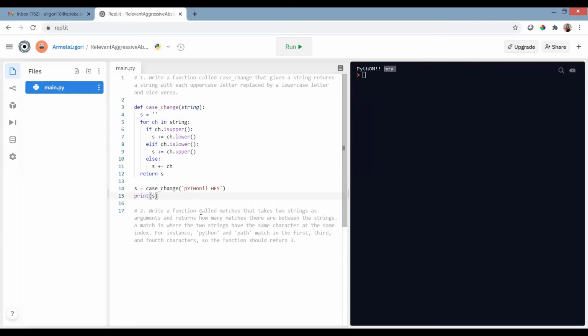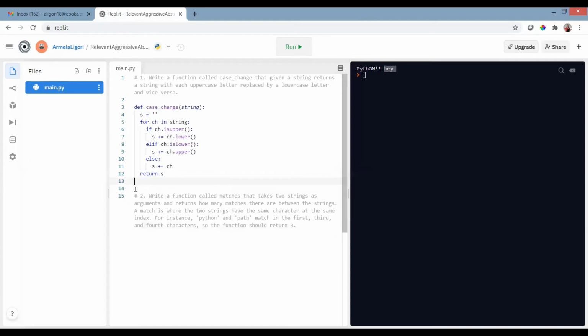Now, let's go on with the second exercise. Let's just remove this part here. In the second exercise, we are required to write a function which is called matches. So our function is called matches, and it takes 2 strings as arguments, and it will return how many matches there are between the strings. A match is where the 2 strings have the same character at the same index. And we have an example here.